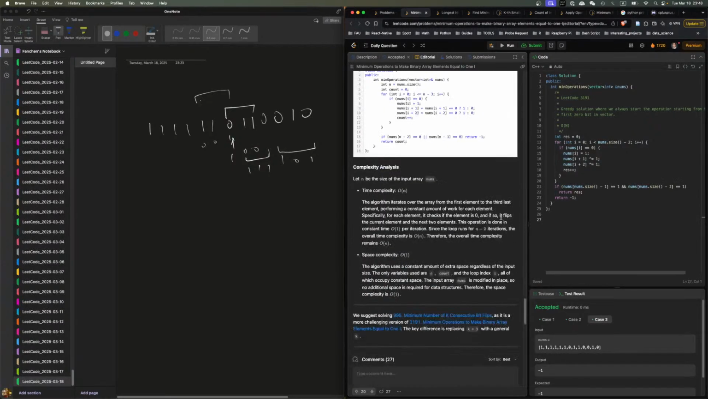Bit manipulation and greedy. If it's 0, we'll turn it into 1. Oh, this is exactly the same as my solution. And it's actually the same as the greedy as well.